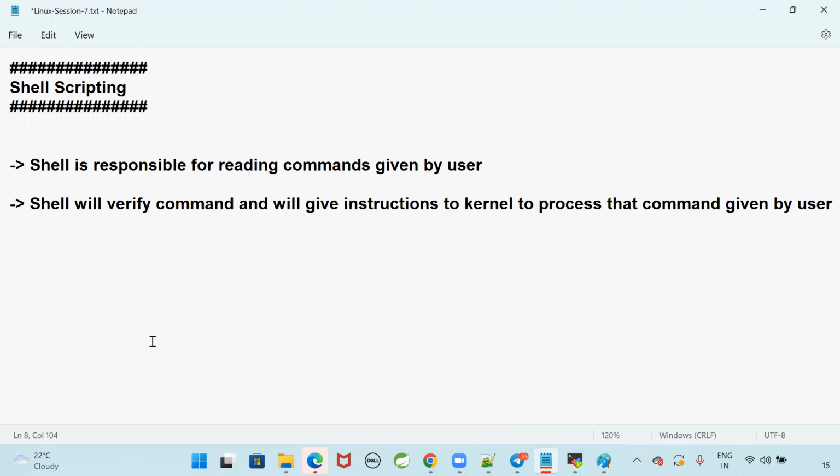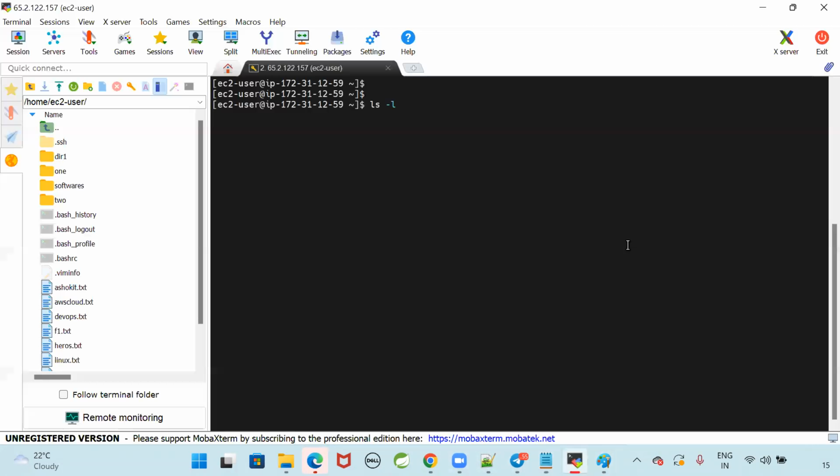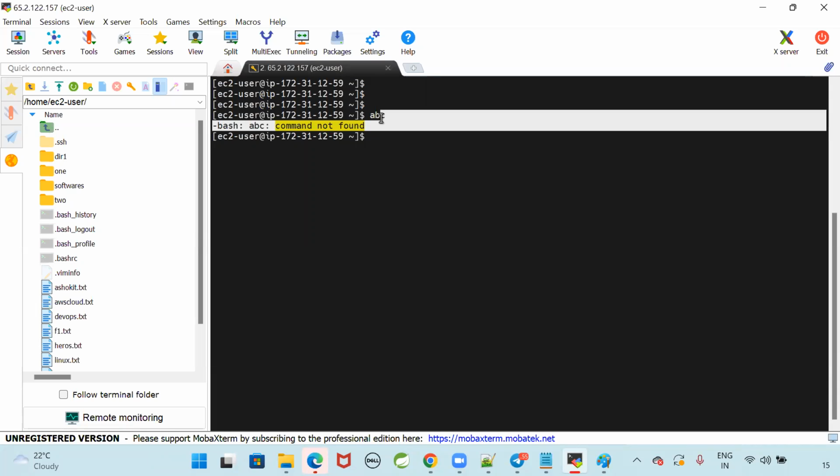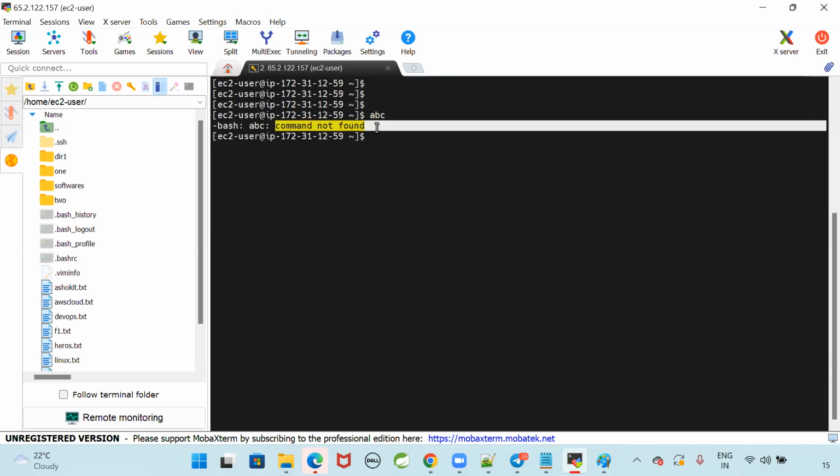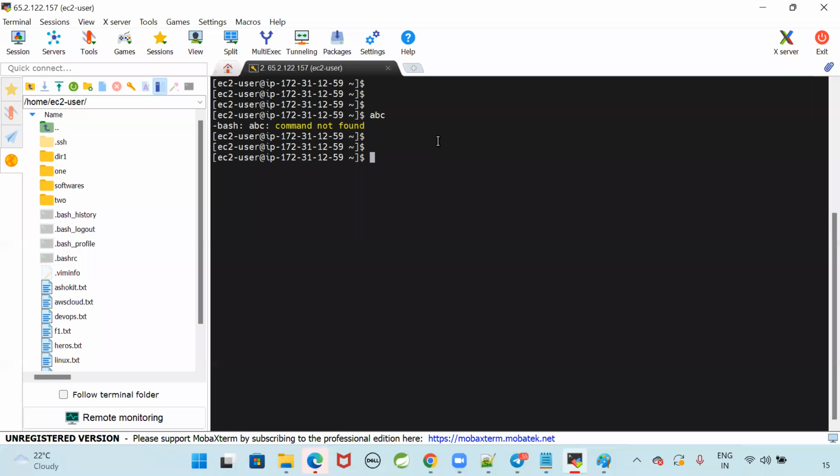Suppose I'm executing a command with a name called ABC. Is there any command available with a name called ABC? It is invalid. The command is not valid. That's why it is saying command not found. But when I execute ls, it is executing. So ABC is an invalid command, ls is a valid command.